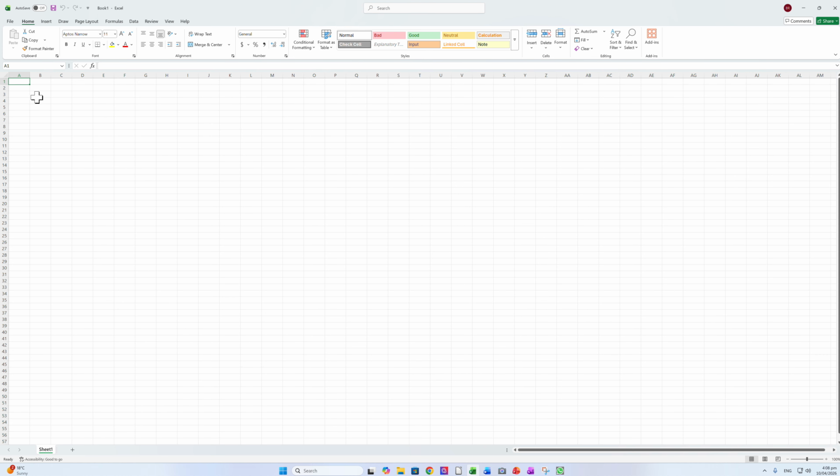Now in the top left here, in cell A1, where I move my cursor around, they're all called cells. It's the intersection of column A and row 1. I'm going to type in the word Fred, F-R-E-D. I'll hit enter. I'm now going to save that.